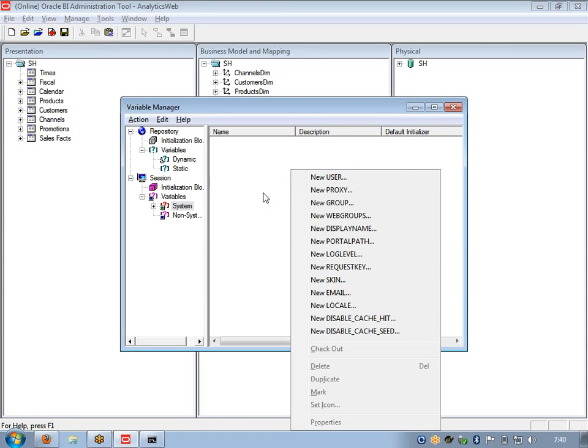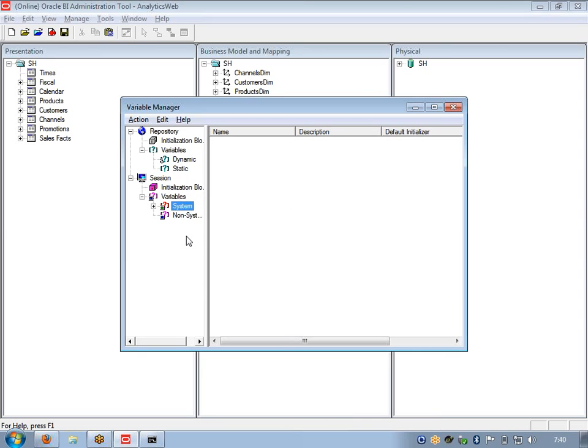So when you say user, it means you are going to represent a user. When you say group, it means you are going to represent a group. Got it now? What do you mean by system variables? System variables are system specific.